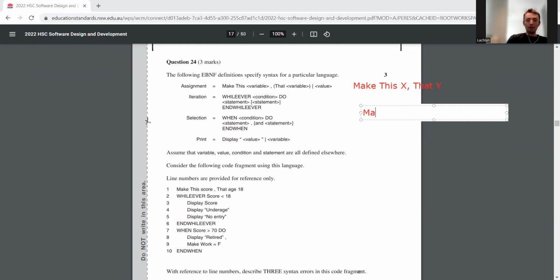Or you might say, make this X 3, right, as a value, assuming that value was 0 to 3 or something, right? They don't actually tell you what value or variable is, so I'm just making an assumption here, but if you were to write it in this syntax, that's how it would be, right? So X and Y are just random variables I made up, and the 3 was a random value I made up.